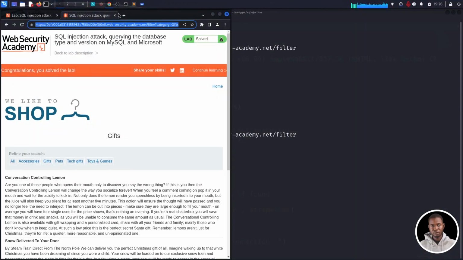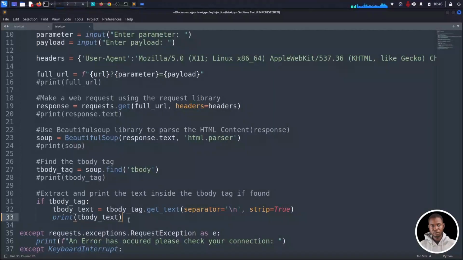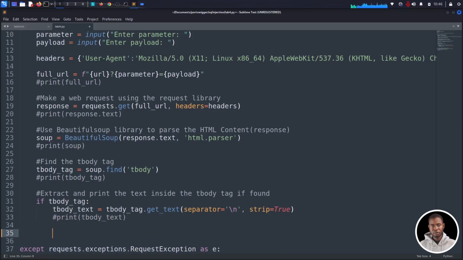You can also do this in another way using a regular expression. And the way to do that is we're going to comment out the first output we have here. And then let's go to the next line. Let's create a comment, and we're going to call it extracting version using regular expression.